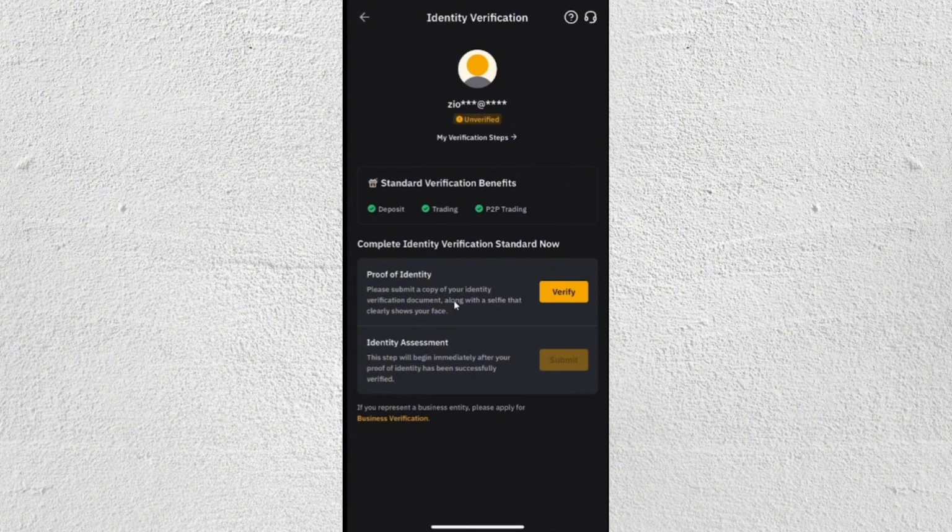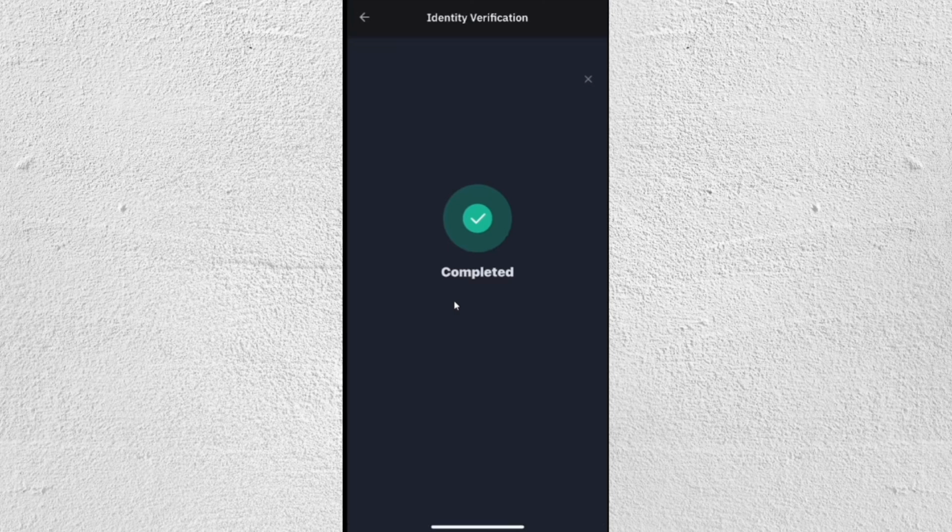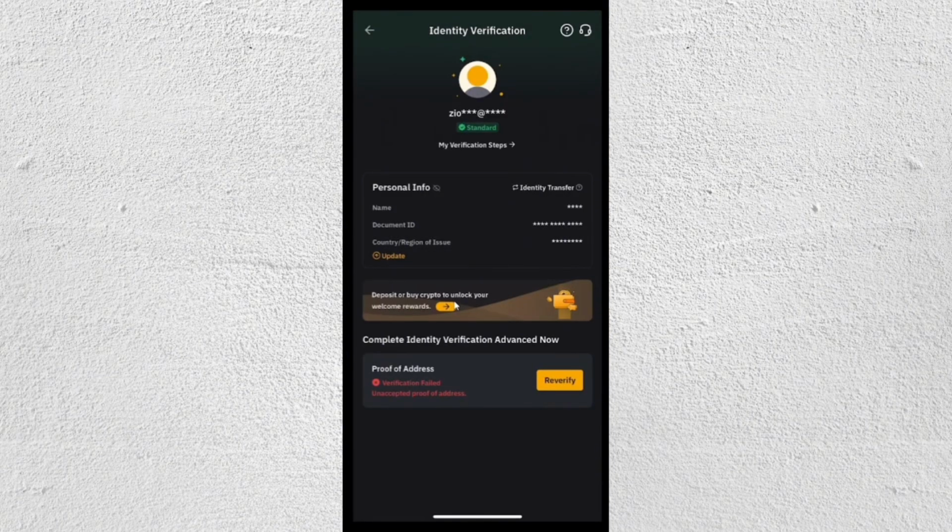The processing time, of course, is usually completed in a few minutes to a few hours. Now, once verified, you will receive a confirmation email and a green check mark in your account settings. That means that you are now verified since you have uploaded a government issued ID and also did a liveness check. Now for step number 5, this is optional, but you can also set up 2FA.